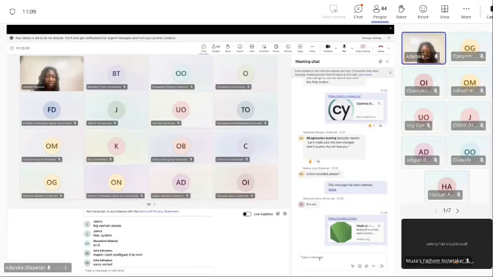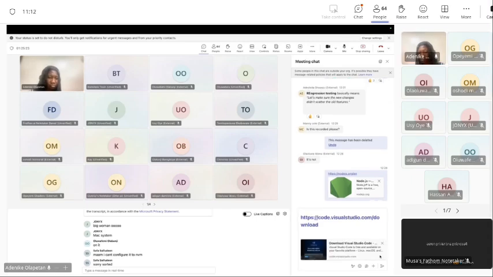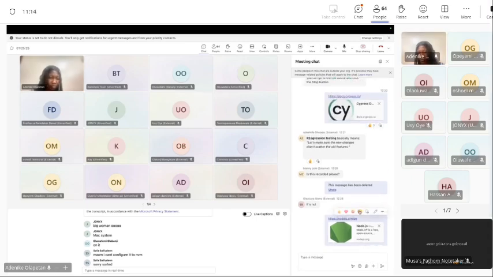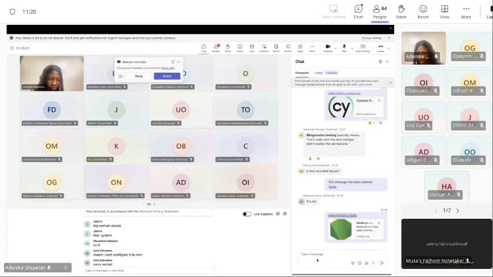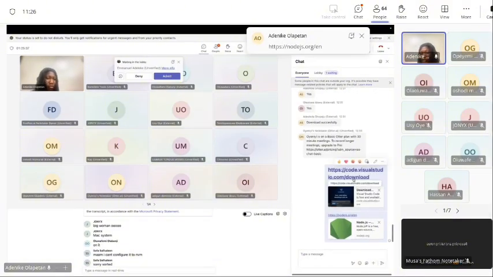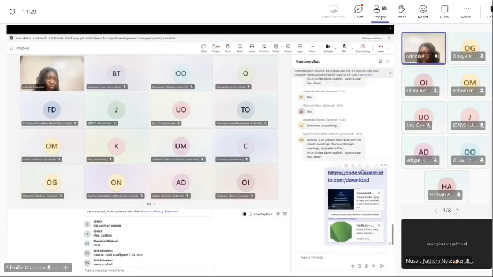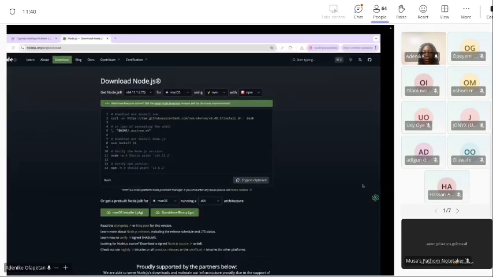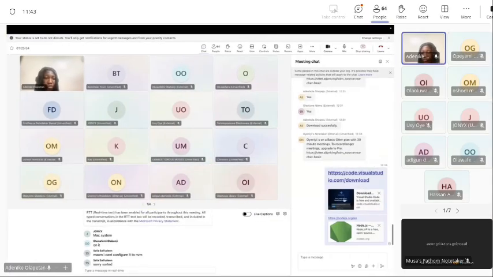Let me send it again. So I have two sites that I dropped. One is for Node.js installation, and the other one is for Visual Studio installation. I need you to install both of them so we can go ahead to installing Cypress.